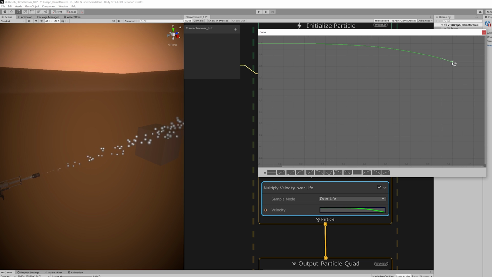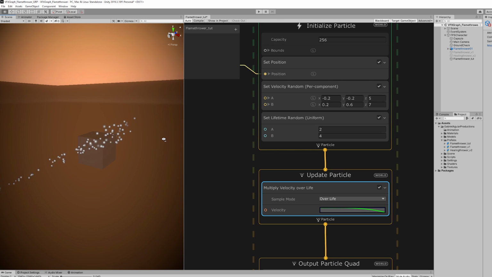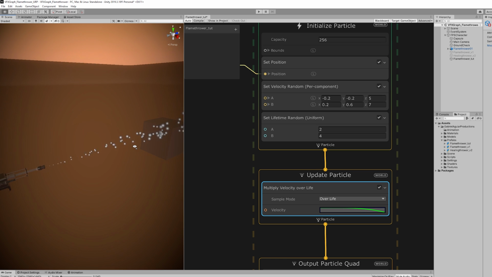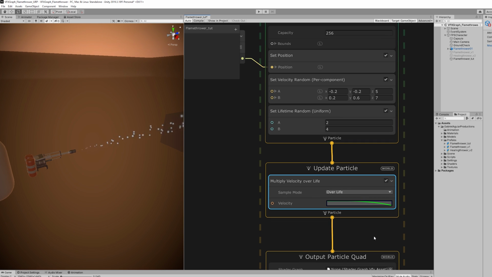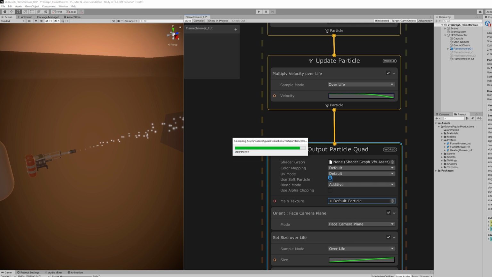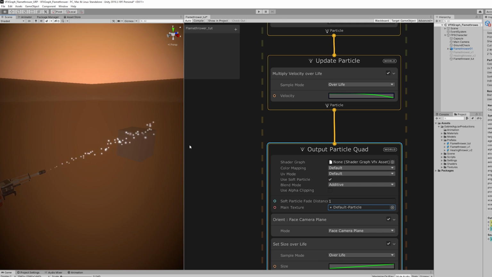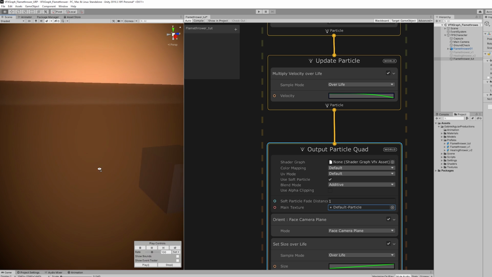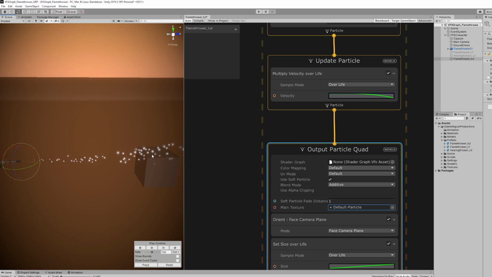Okay, that's better. So we have a nice motion of our flamethrower. Let's just change these particles to be in additive, by the way, and also turn on use soft particle. As you can see, if you look closely at the cube, the particles that get closer to the geometry will be faded. If I set the soft particles to 0, they will be abruptly cut by the cube.